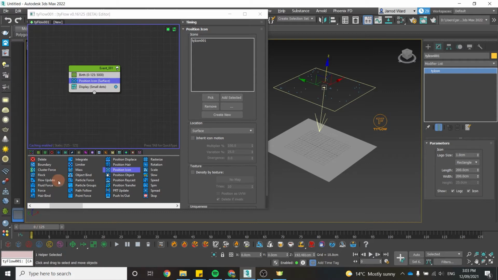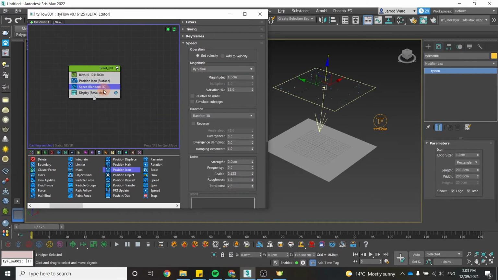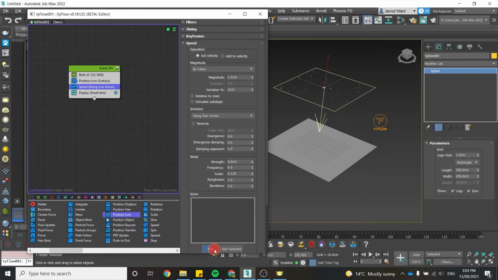So what we want to do next is add a speed operand. So I'm going to hit tab and search for a speed operand, double click that. At the moment, the direction is set to random 3D, which is, as we can see, not very fitting for a rain simulation. So I'm just going to click the drop down tab and select a along icon arrow, and then we're going to pick the plane.